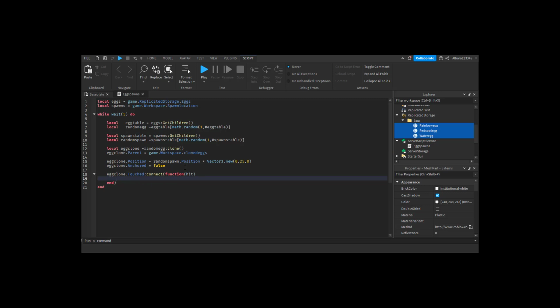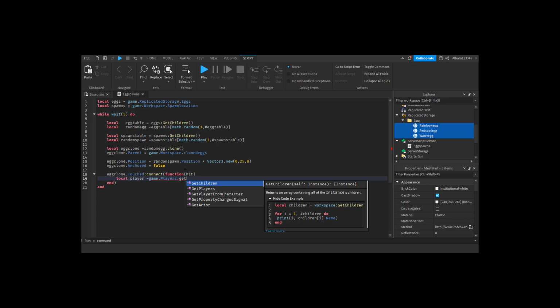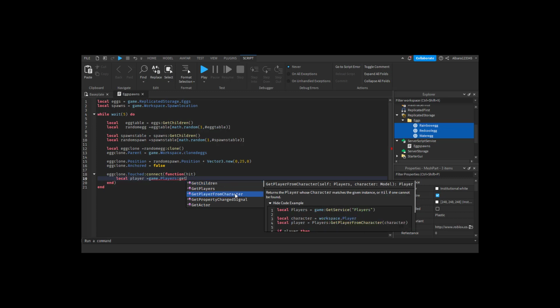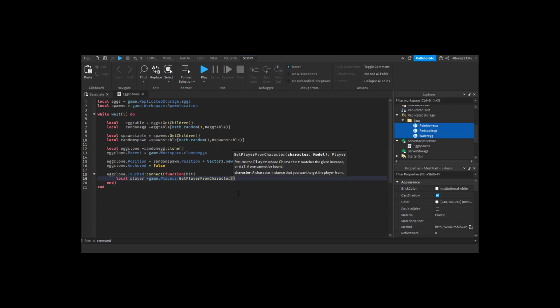Now what we do, we make a variable with the name player. We say local player is equal to game.players. We first take all of our players in here so we can find out if our player has touched or not. We take game.players, get players, get player from character. So we take all players from the character and we connect our player or character with there. So we give the hit to each of our players. So hit dot parent. So now each of our players will have the hit option. We can trace them through hit.